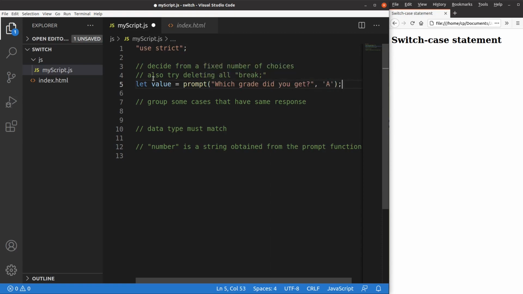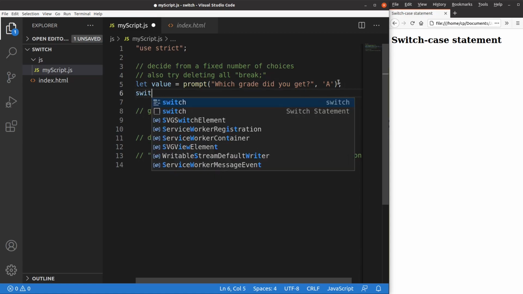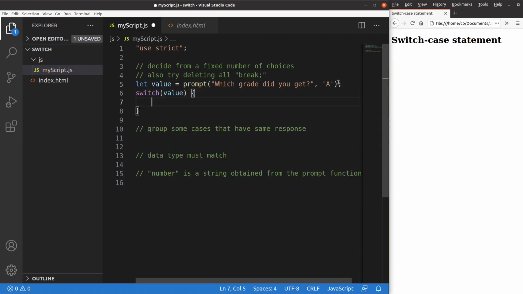Suppose I have a prompt window to ask for a value to do the further comparison. The default value is A. After getting the value, I'm going to do some comparison. When I want to have a number of choices to do after getting the value, I can use the switch keyword as follows: switch value. And how about the cases to compare? I can have some idea like this one.